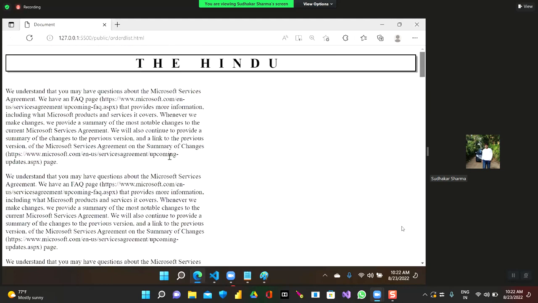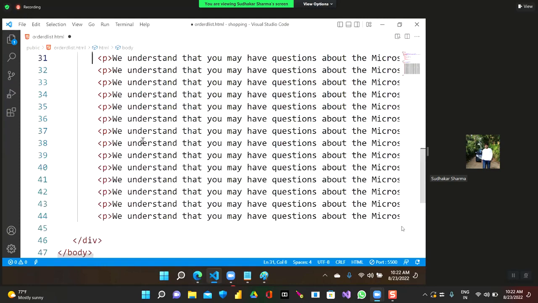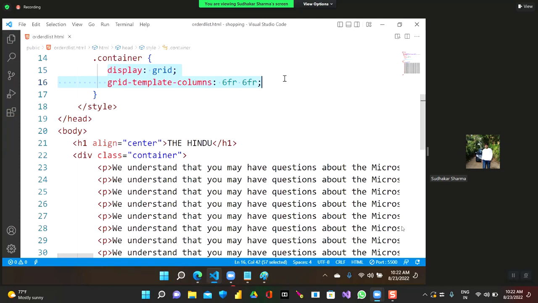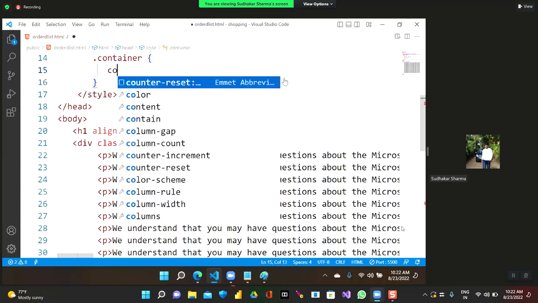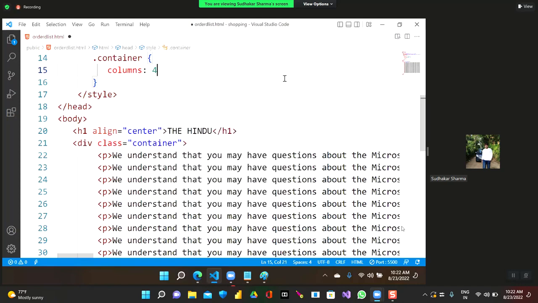So what is the right way now? You should not define like this. What you have to do? We want continuous columns. That means the left column should continue to the right. In that case, don't use display grid. Here you just have to use columns. How many columns? 4 columns. I am using 4 columns.